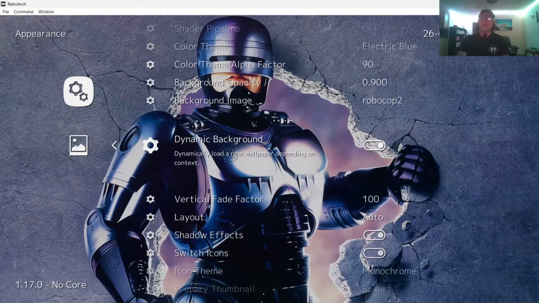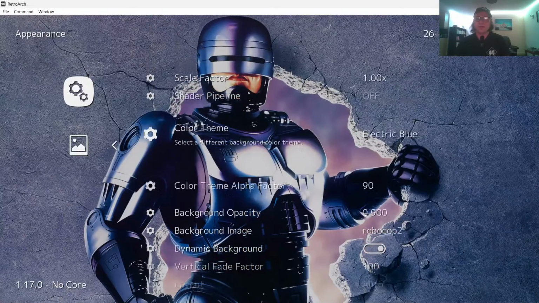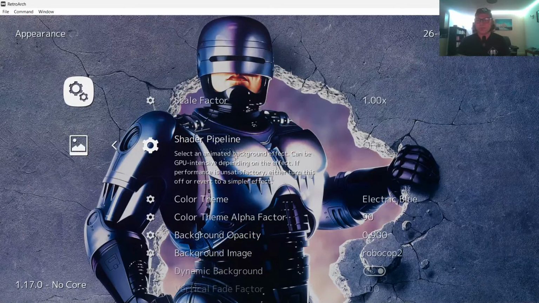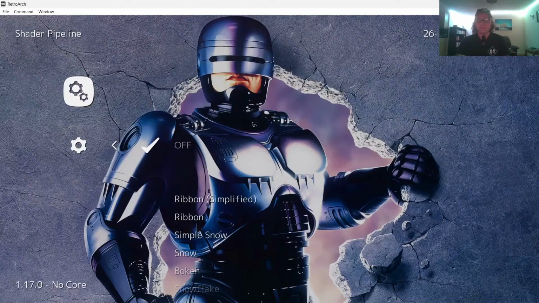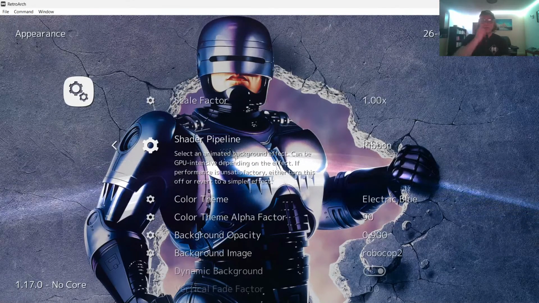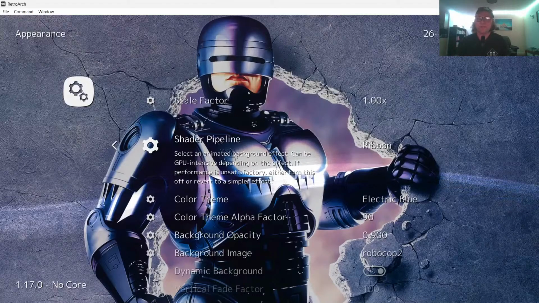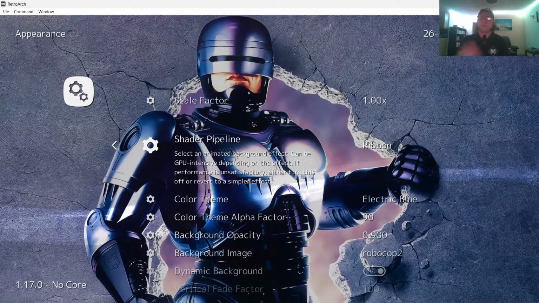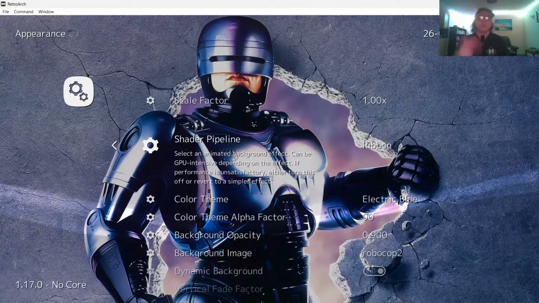And if we go down to the shader pipeline, I press A, we can put a bit of ribbon on, and there we go. We've got a little bit of smoke. Let's just pretend this is some sort of chemical from Nuke. If you watch Robocop 2, you know what Nuke is all about.